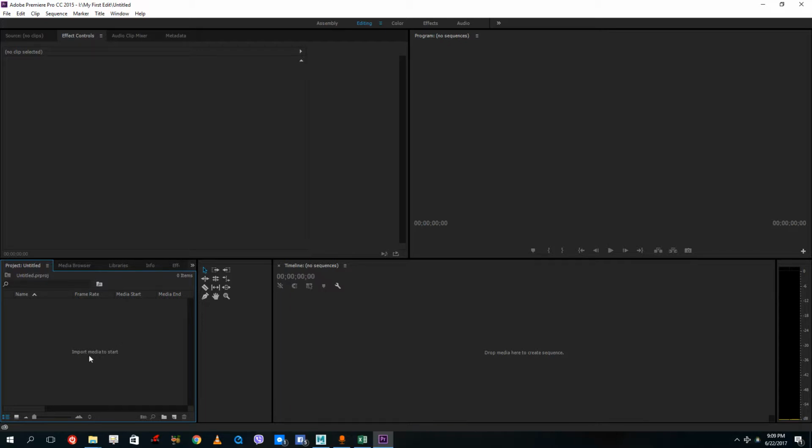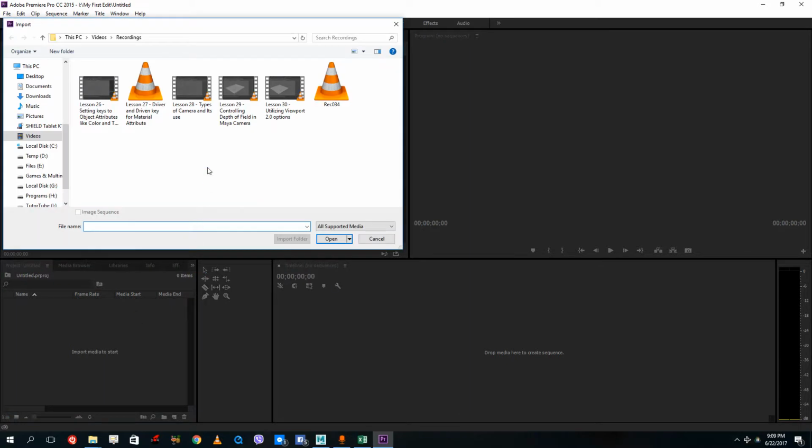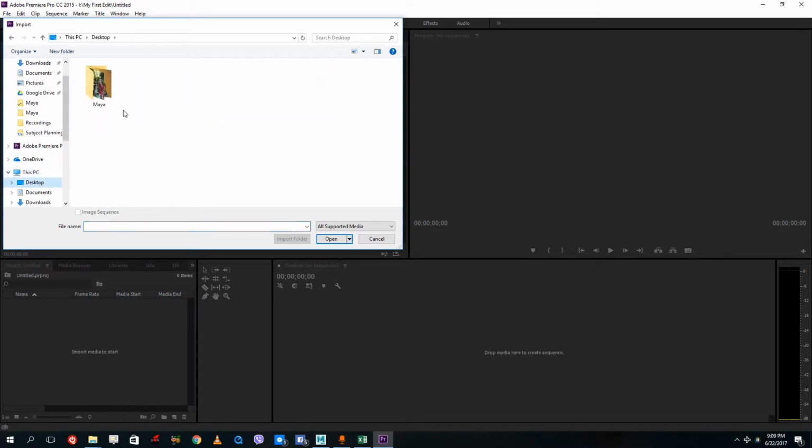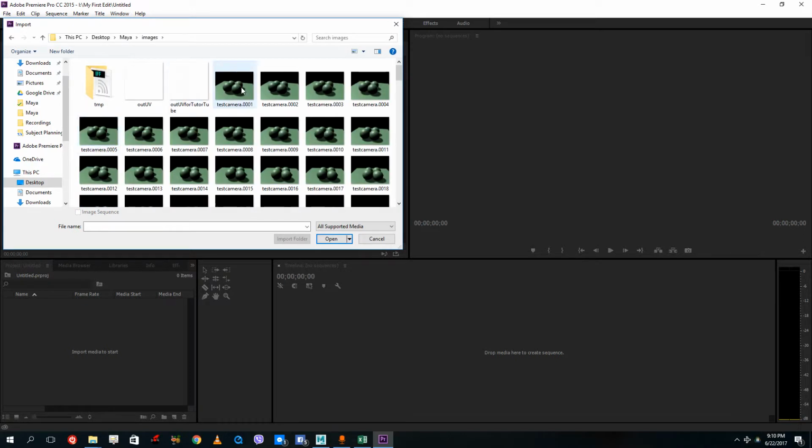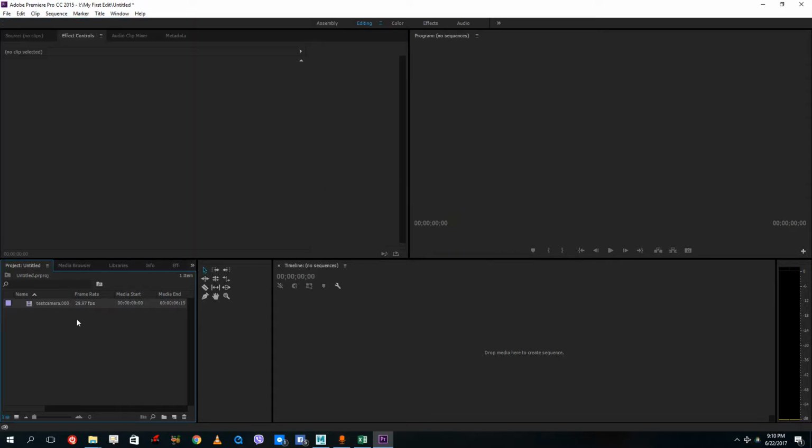Inside of Premiere, I'm going to import the media. I'm going to double click on this. All right, and here I have my recording. Let me go to my desktop where I can access my Maya file over here. Inside of images, I'm going to select the first file and check something called image sequence. Once I open this, it comes as a video file and not a photo file. It comes in as a 29.97 FPS photo sequence as a video.